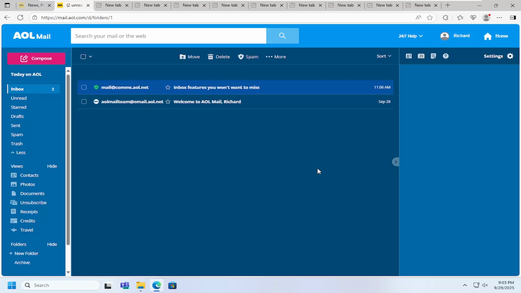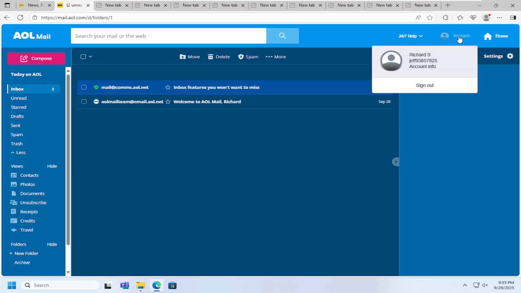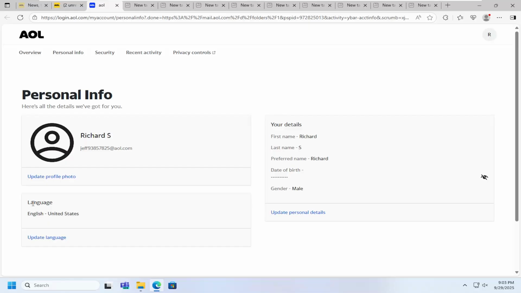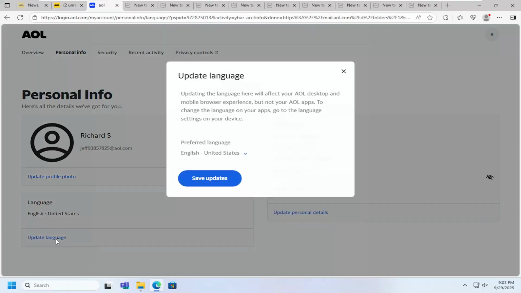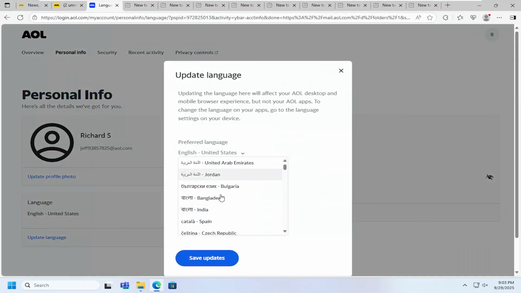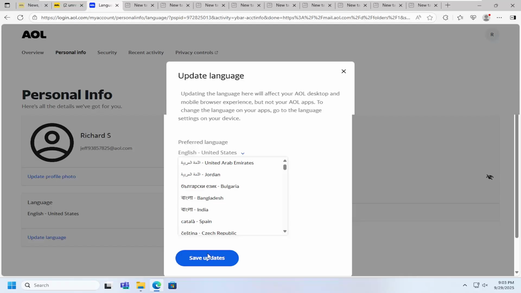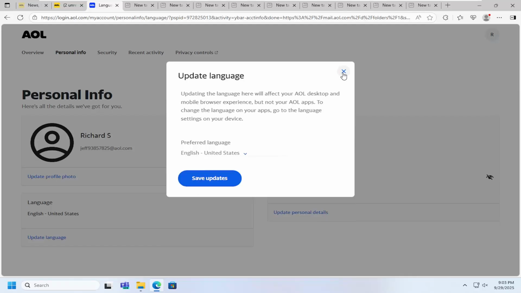So all I have to do is sign into AOL and then select your user account name near the top and go down and select account info. And now underneath language, select update language. And you can click the drop down, select your preferred language, and then select Save Updates, and that's all you have to do. So pretty straightforward process on that, guys.